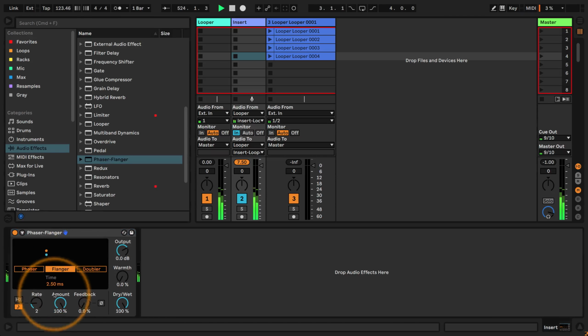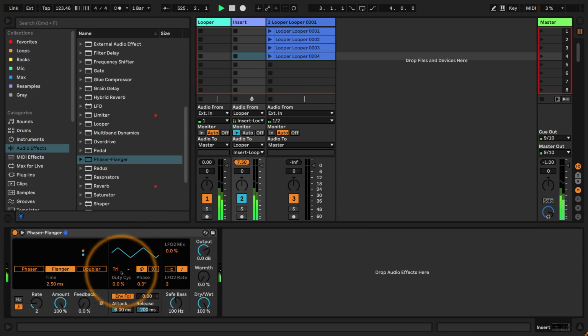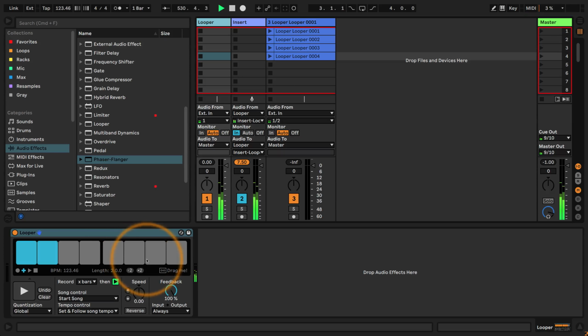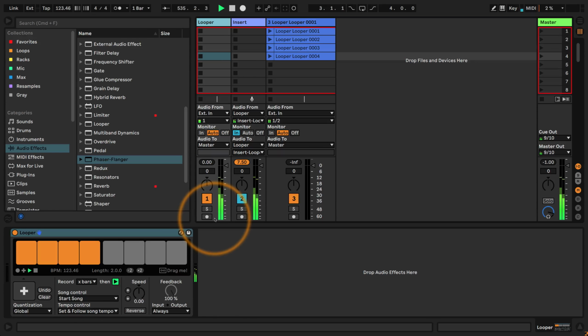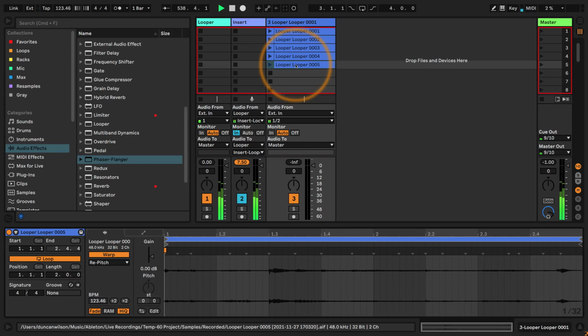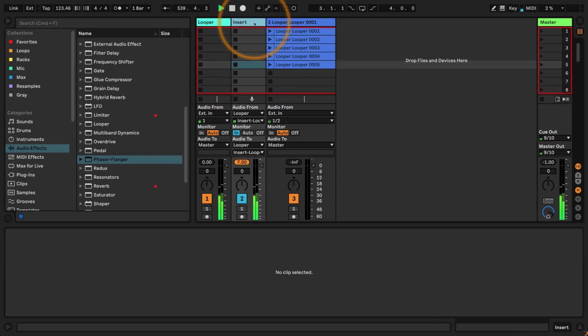Phaser flanger. Okay, let's loop a little bit of that. So, you know, I don't particularly like that idea, but if I did, I can very quickly just drag it in there and then I've got a little kind of weird loop of stuff.